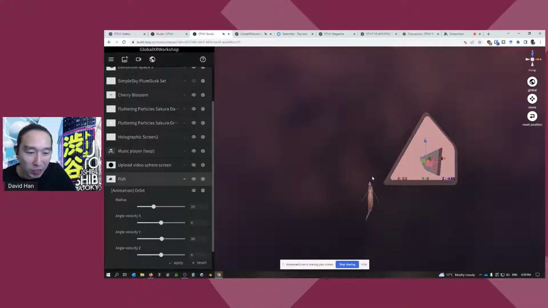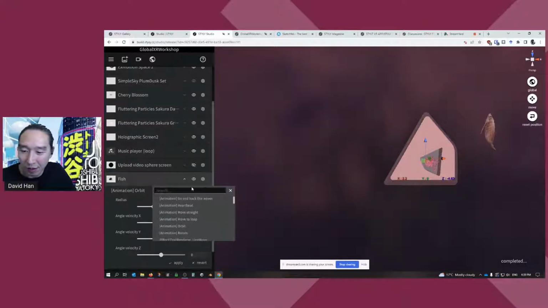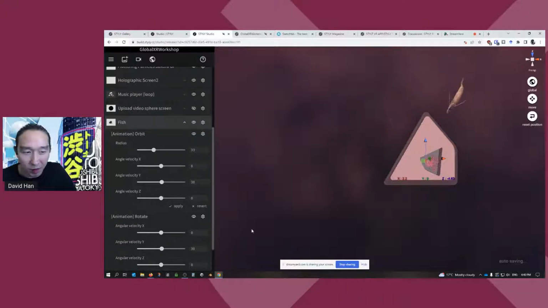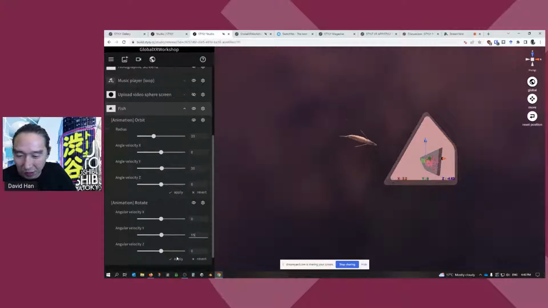So we also need this to be rotating, so it's headed in the right direction. So we can add another modifier, like rotate. Now it's rotating, but it's not in line with the right direction. So I think it's rotating a little too quickly. Maybe 15. I'll try that. Oh, it's going backwards.